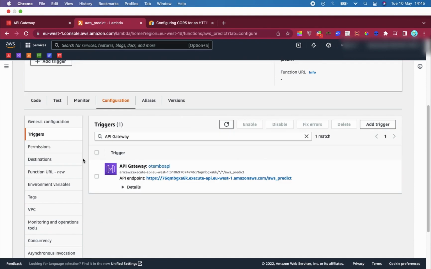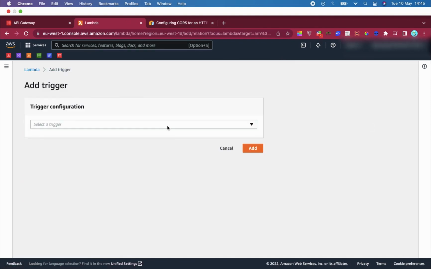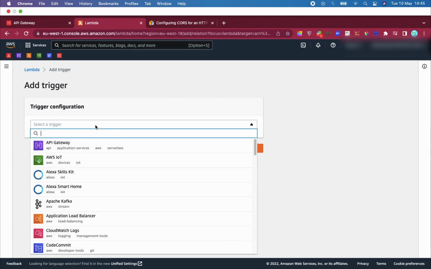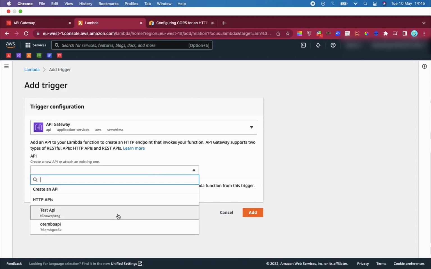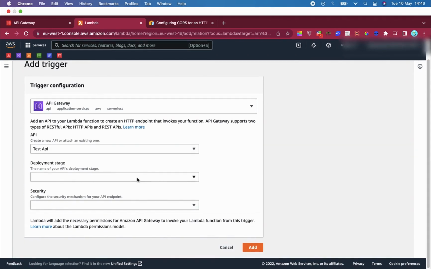So head over to your Lambda function, and under the gateway, the API gateway, click on add trigger. Then let's add the new API gateway that you've just created. So it's test API. Deployment stage is the default that we selected, and the security, click on open and add it.